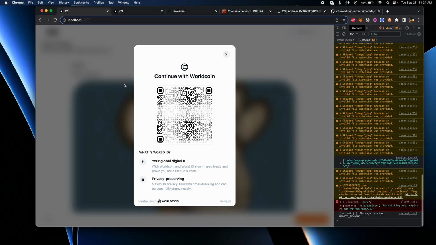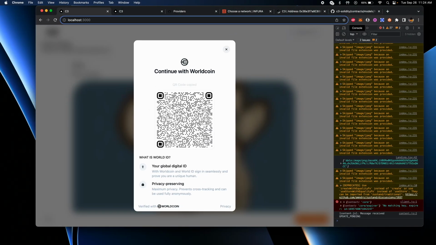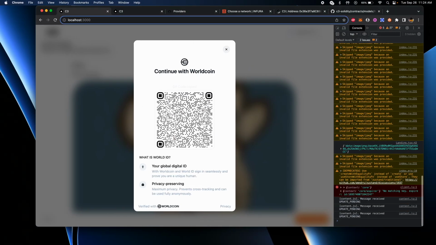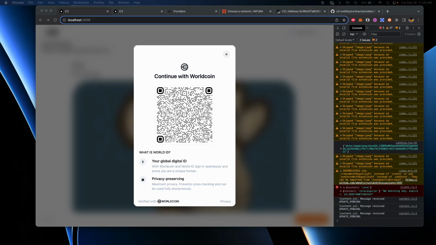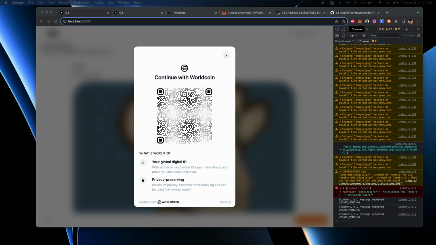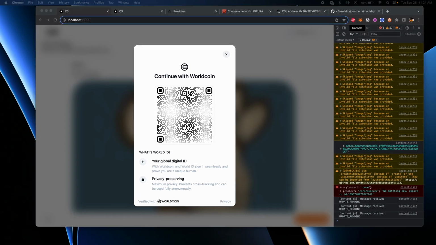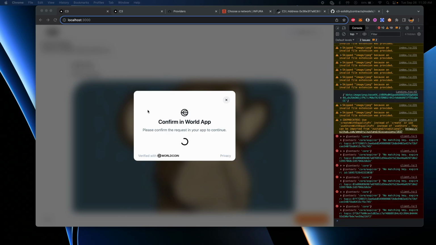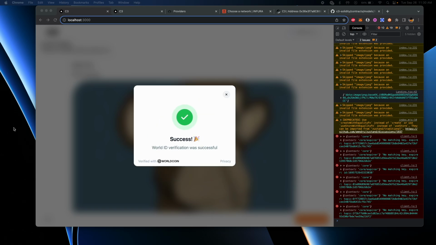So now that I click on that button, it has this little QR code for me to use. And I'm going to go over to my other window here. I currently have a little simulator open on their website. That way I can just paste in this QR code and verify myself. All right, and now it is verifying and success. Great. So now we have this verified.